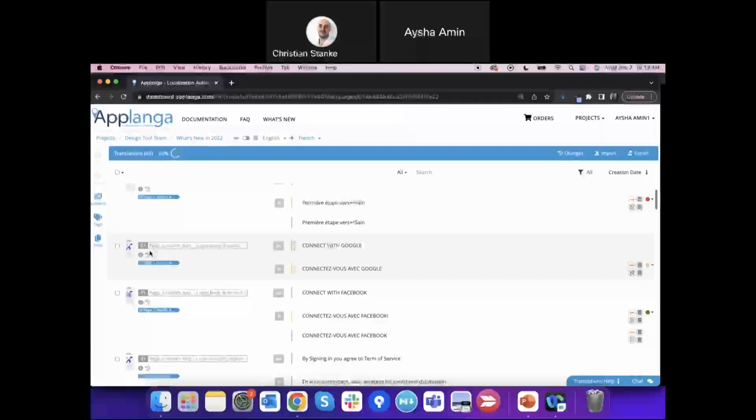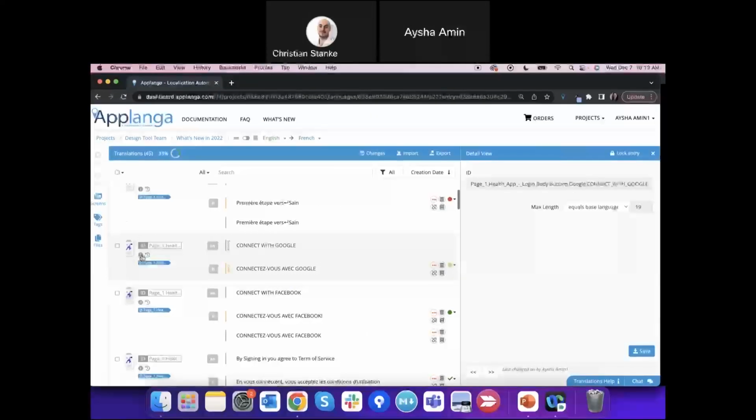So after the changelog, we have the information icon, and this will actually pull up the old details view. In the detail view, you can see the string ID. You can see if someone has set the max character length. You can lock an entry. You can see who changed the entry last.